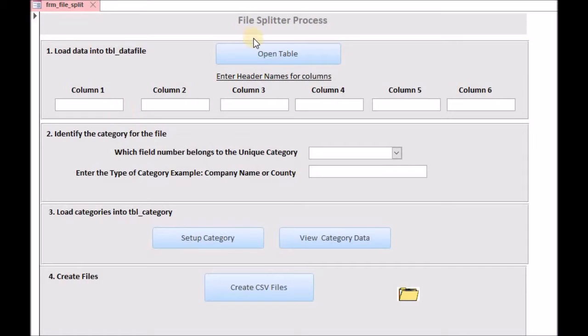This is my file splitter process. This is an Access application that I created to take a large file, define a category, and then create files per category. So all the records that identify with that category will be created into a CSV file.